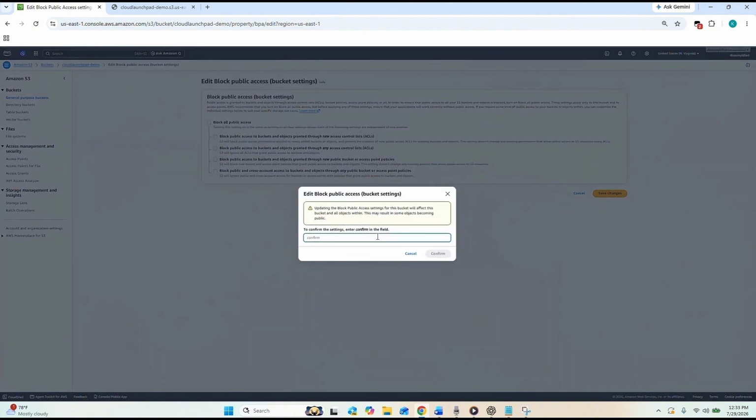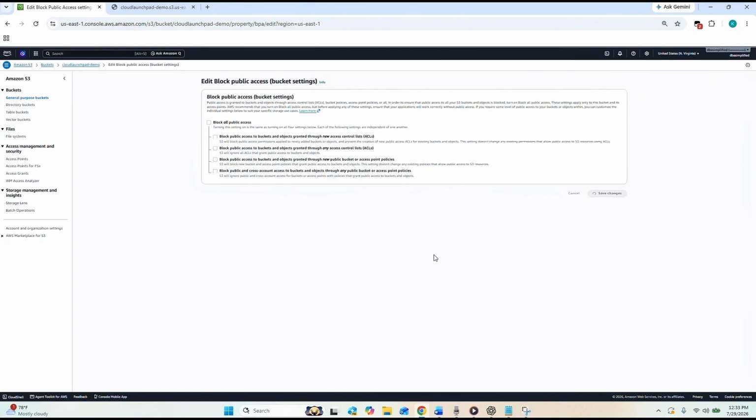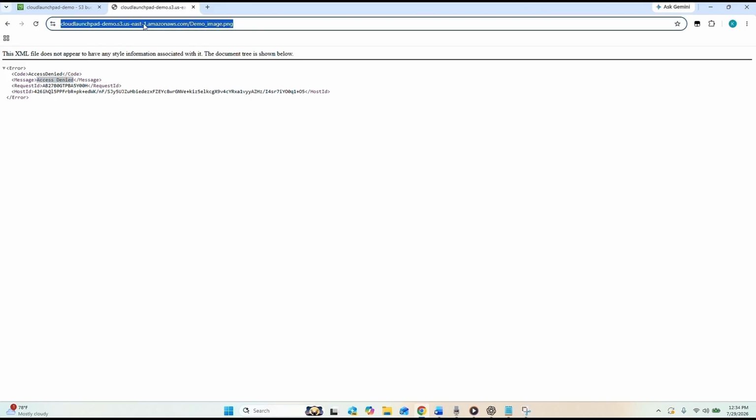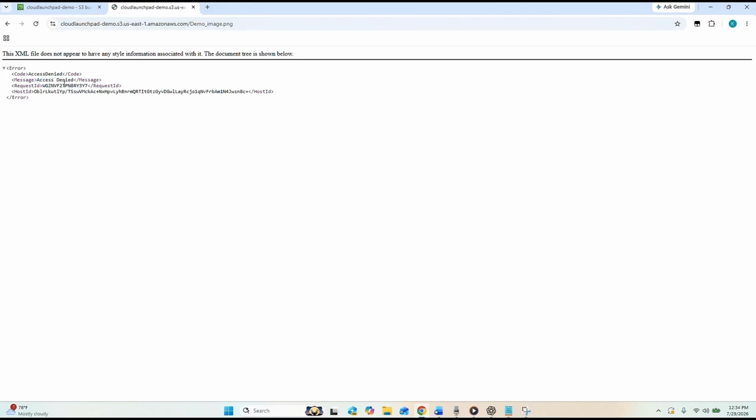AWS displays this warning because making a file public means anyone on the internet could access it if they have the link. For this demo, that's exactly what we want. So I'll go ahead and acknowledge the warning and click Save changes. All right, we're halfway there. But if we try the object URL again right now, it still won't work.